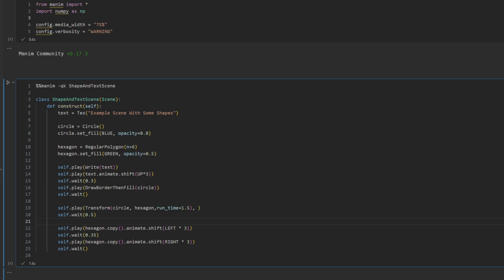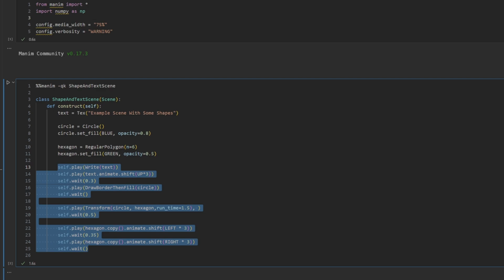In this example, we are first creating some text object and built-in shapes, a circle and a regular polygon. Notice that even though we created the objects, they are not automatically added to the scene. Let's see what happens if we comment out all this section first.